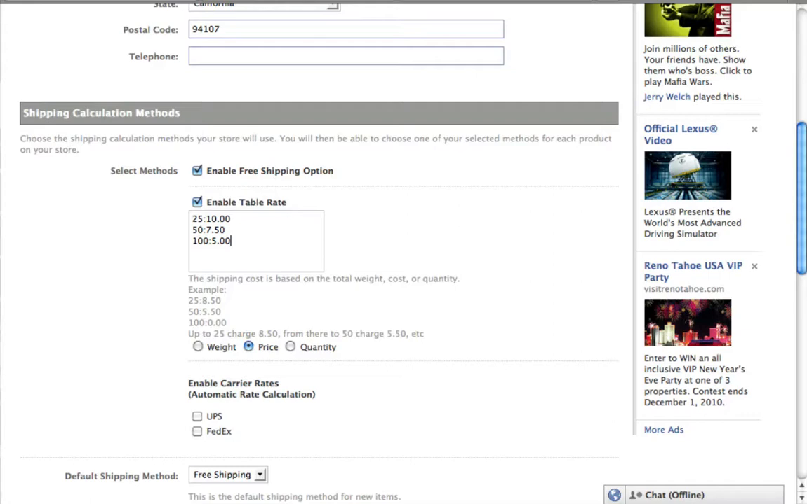I will now set up my table rate for total order weight. Make sure that the weight radio dial is selected. Here, if the total order weighs up to 5 pounds, I'll charge $5 for shipping. If the order weighs up to 10 pounds, I'll charge $15 for shipping. And if the order weighs up to 20 pounds or heavier, I'll charge $25 for shipping.